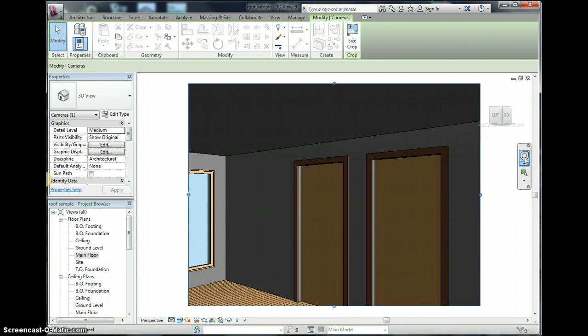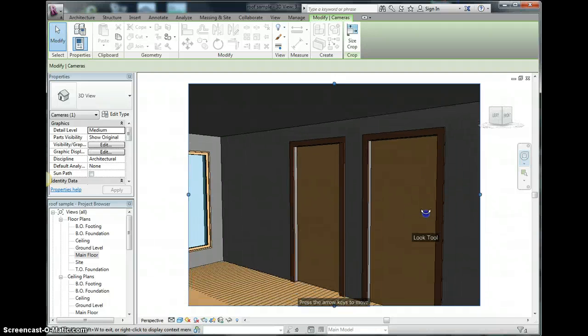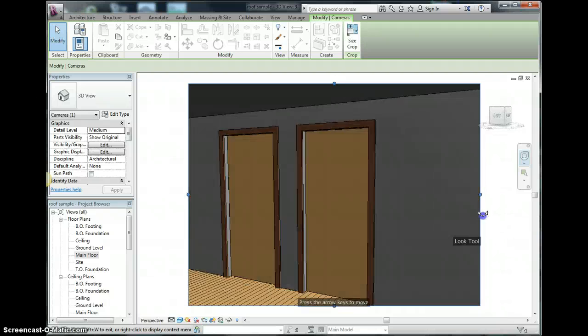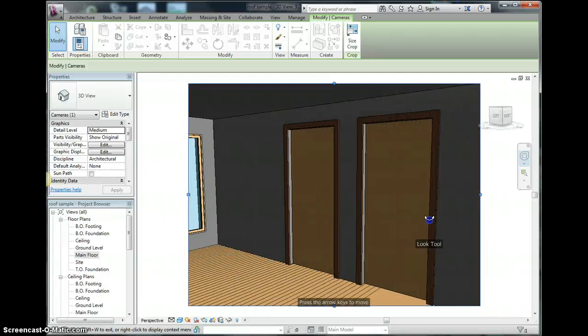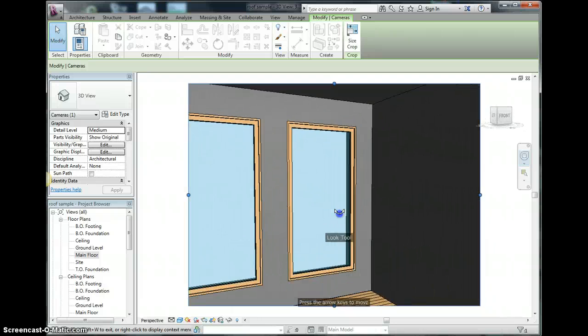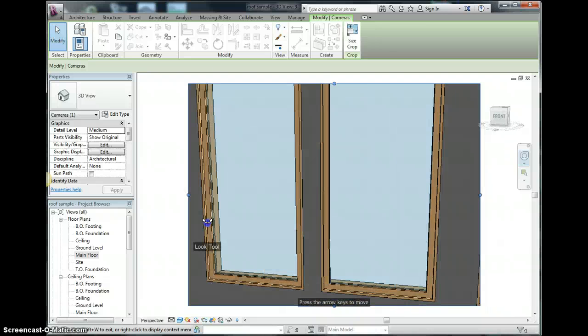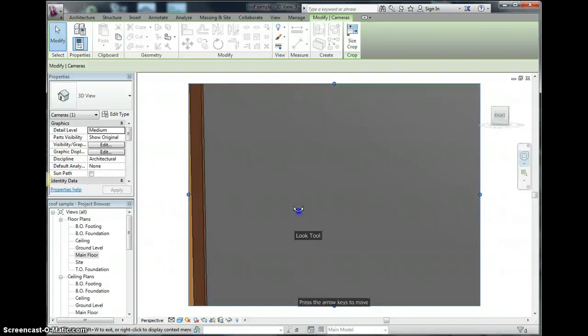Now if it's not quite in the position I want, I can go over here and click this little wheel. And if I click on look, and then I'm moving my mouse around, then I can change where I want it to show. If I use my arrow keys, I can walk. I'm walking forward. Now I'm looking left.